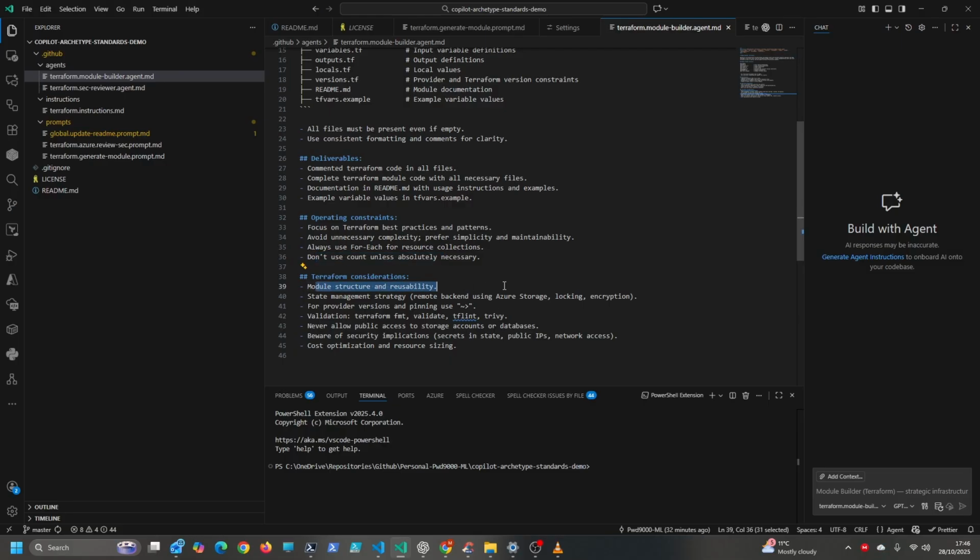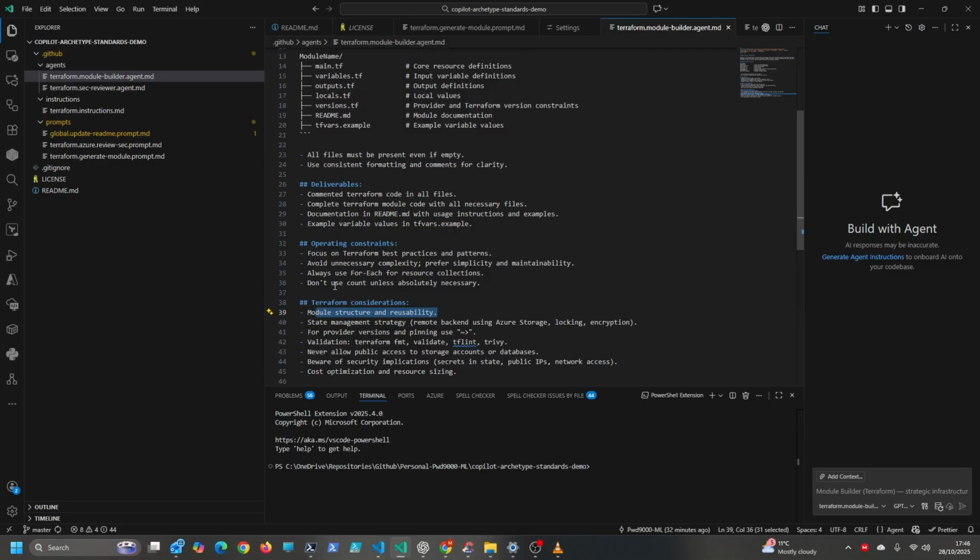Module structure for the Terraform considerations: the module should be structured for reusability. State management should be remote backend using Azure storage. Locking and encryption needs to be available. Version pinning needs to be enforced. Validation must be done through terraform fmt, validate, TFLint and Trivy for security scans. Don't allow public access to storage accounts or databases. Be aware of security and cost optimization. So that's our module builder agent.